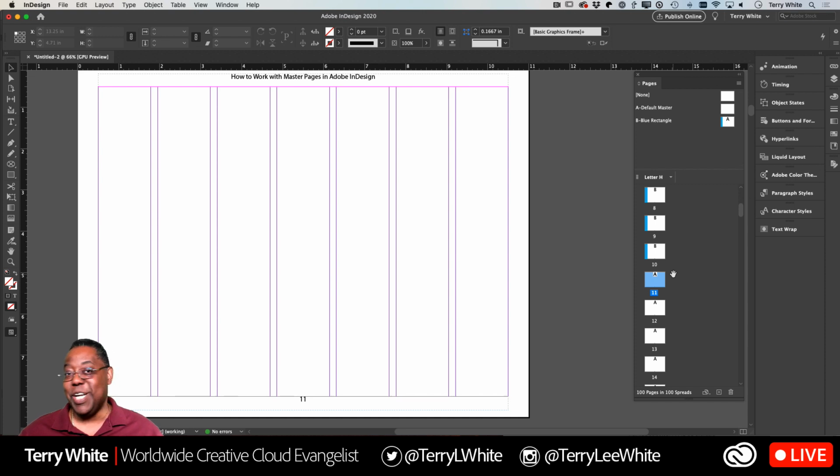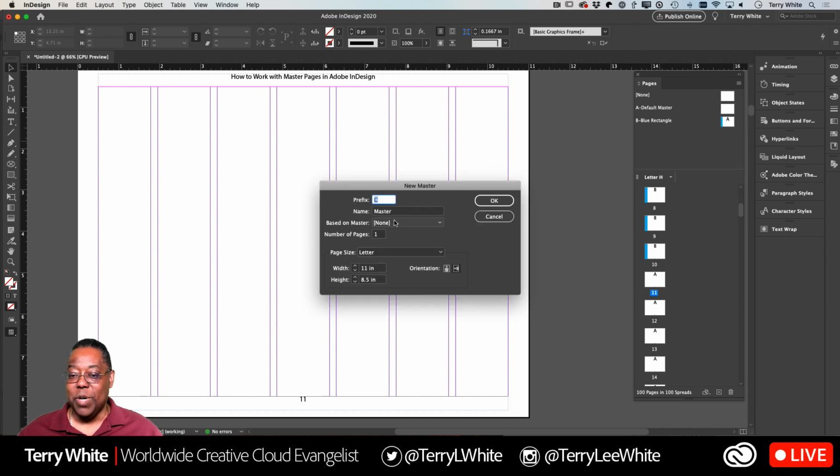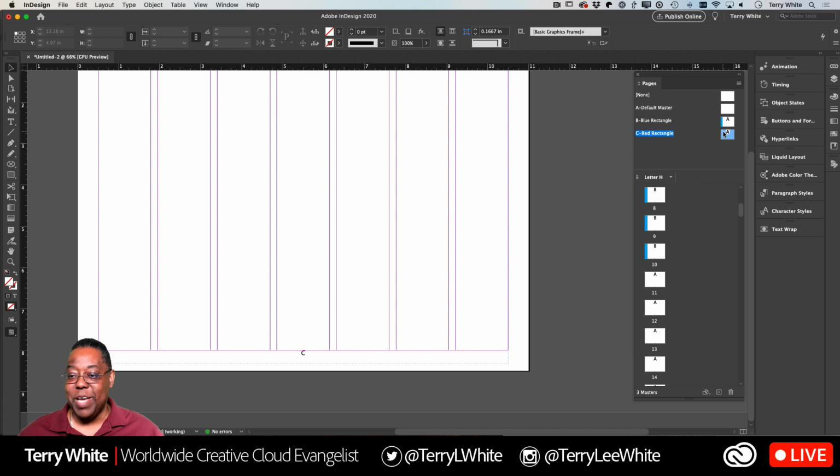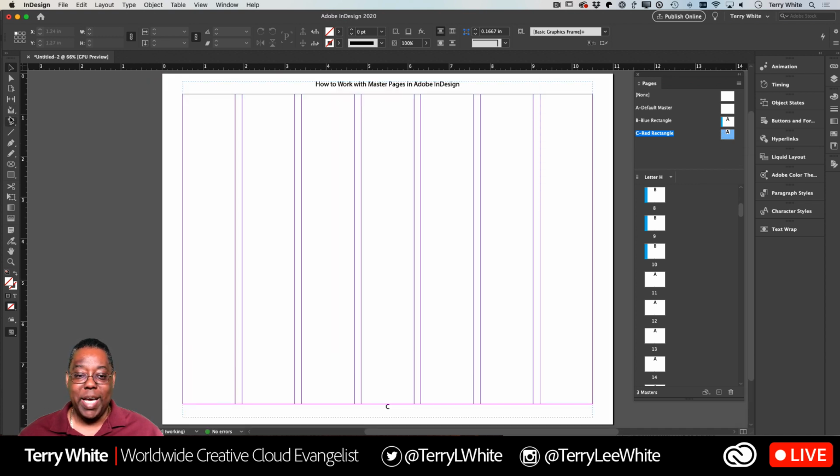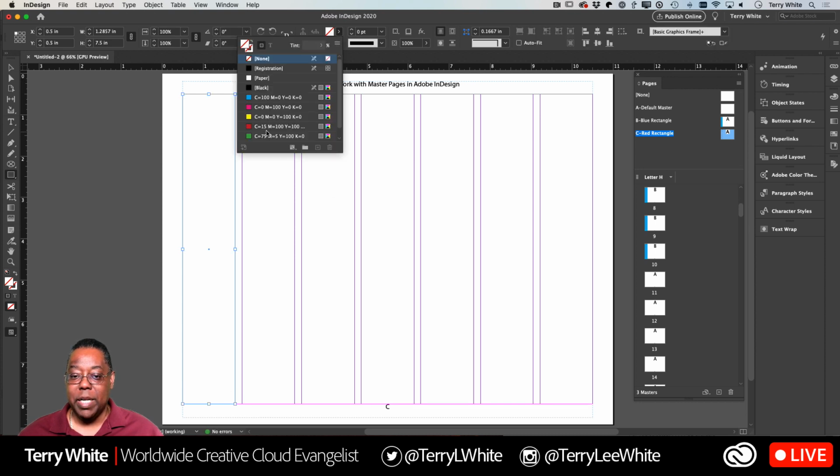Because page 11 is going to have the red rectangle. Let's go ahead and create that master now. All we're going to do is right click, new master. We're going to say that master page C is the red rectangle. And it's still based on page A because we don't want it to have a blue rectangle. We just want the title and the page number. So now we click OK. It does not have a red rectangle yet. We're going to go ahead and make that. Let's grab our rectangle tool and create a rectangle and we'll fill it with red.